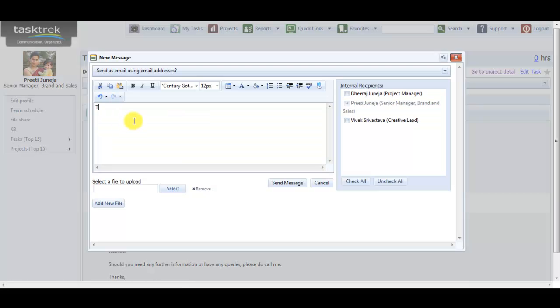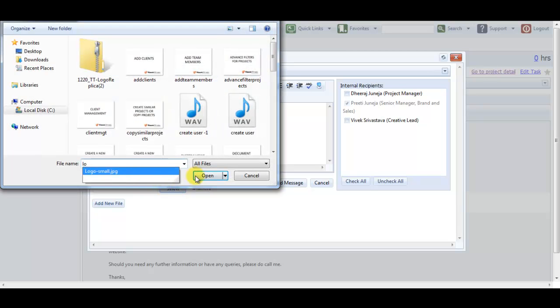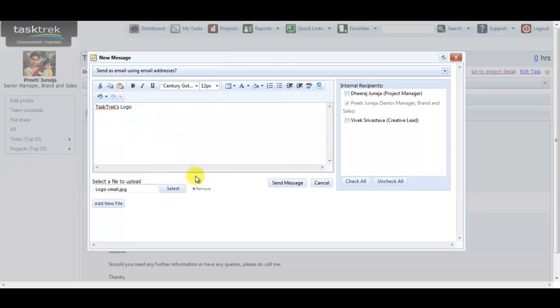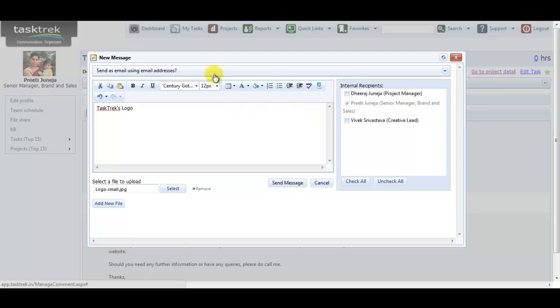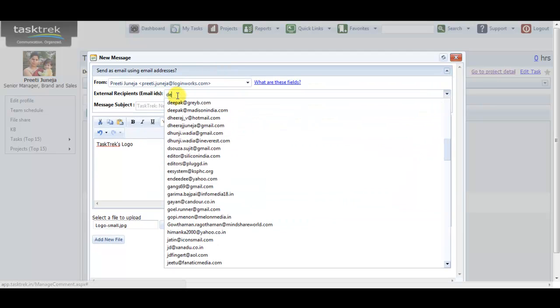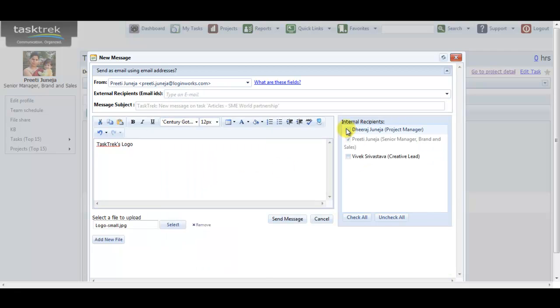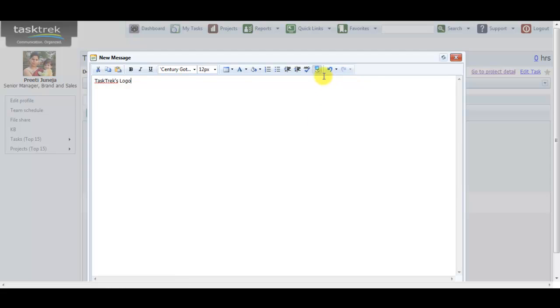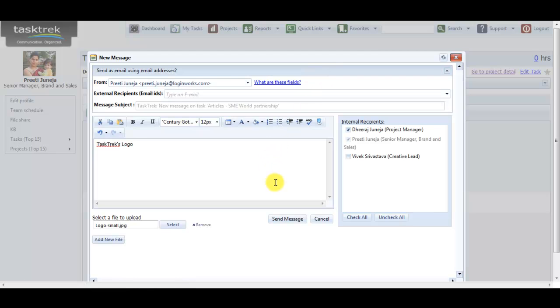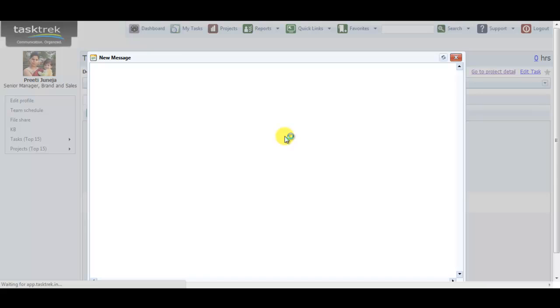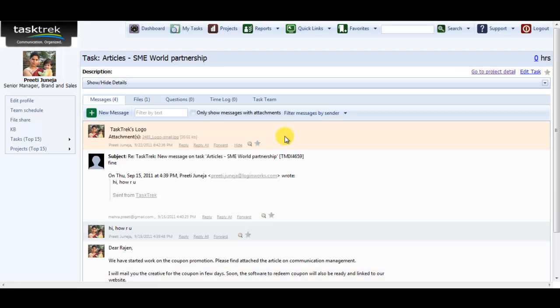I click on a new message now. Type your message in the body. You can even attach a file here or multiple files. If it is a message for your task team, then select the recipient from the right panel. But if the message is for an external party, then enter the email address. And now you can save the message or send the message.